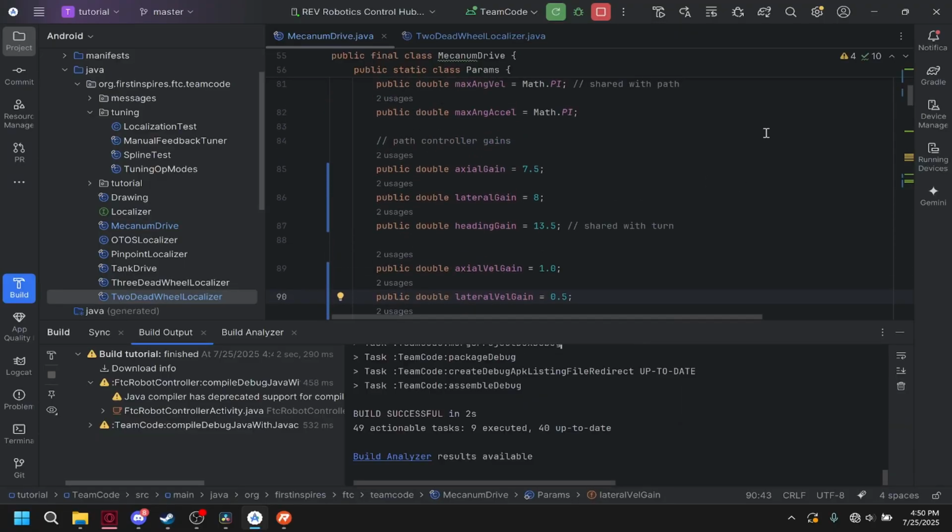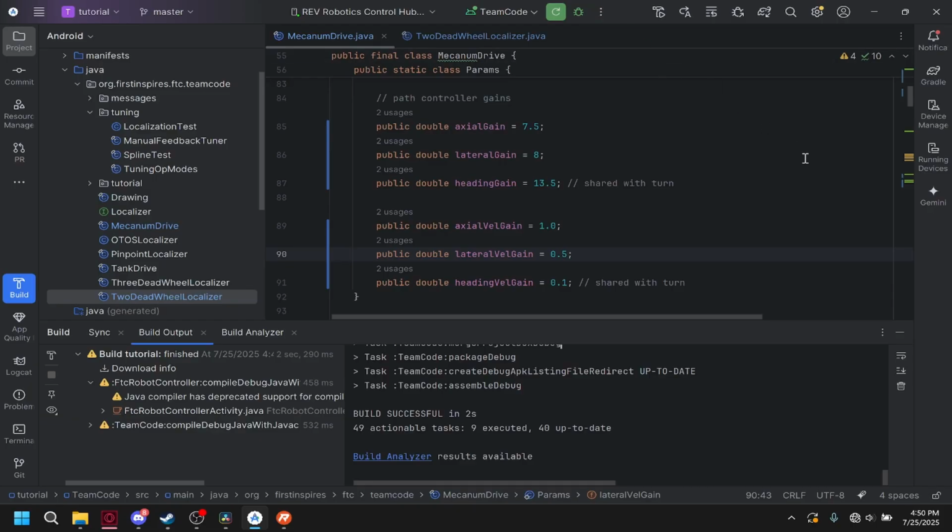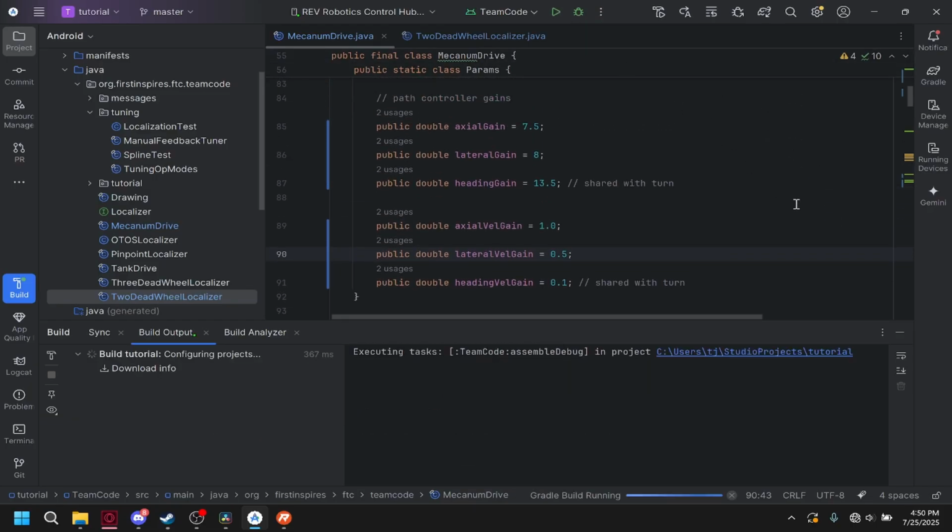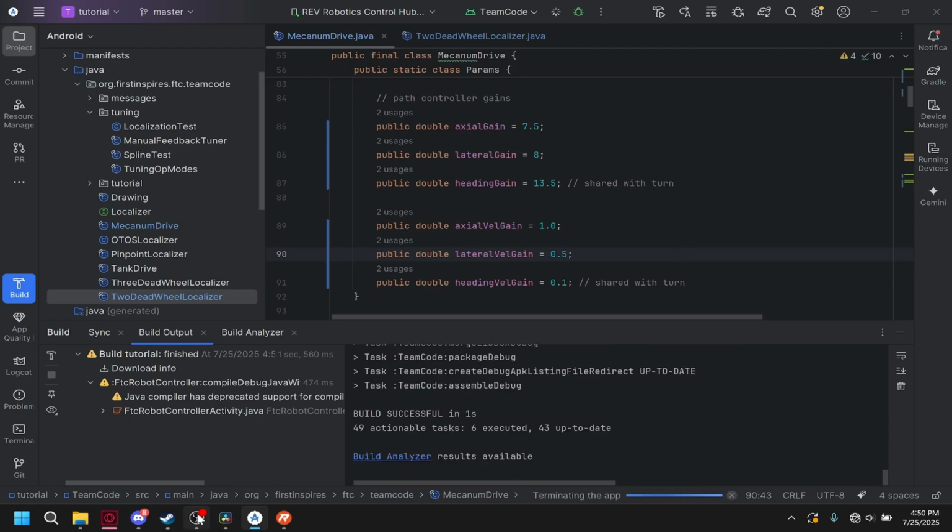After you've decided that your values are good enough, please go back into your drive, go around to line 80, and update all of your axial, lateral, and heading gains.